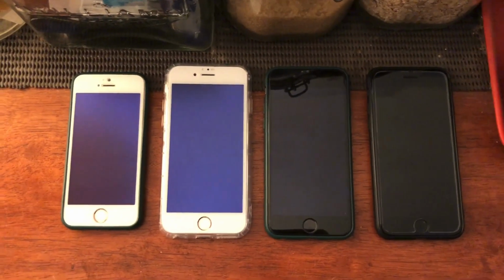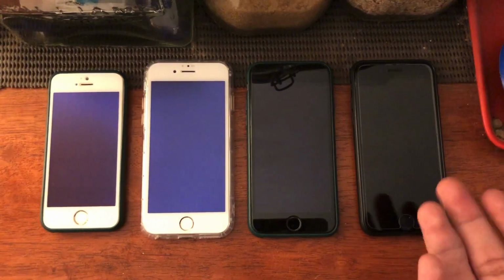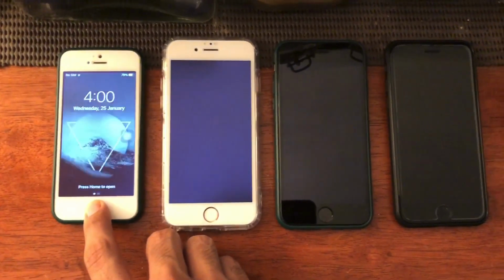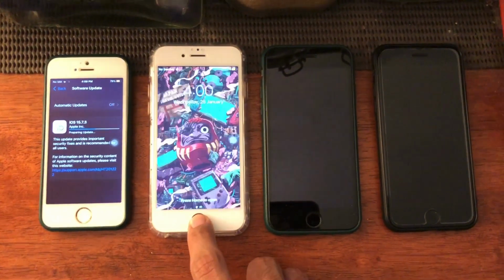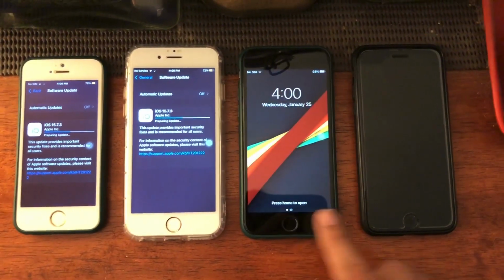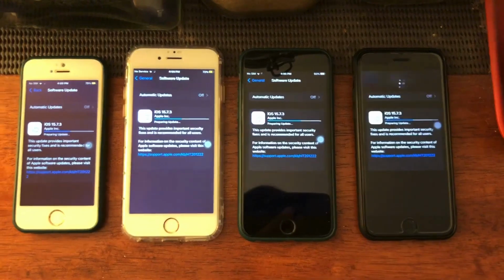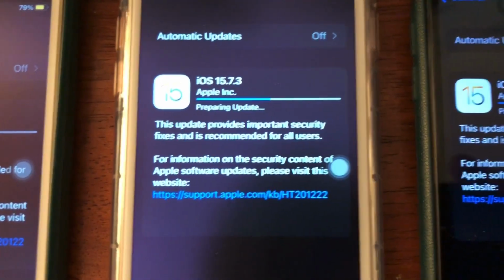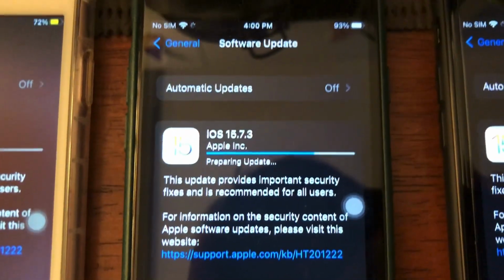So today it's my time to install iOS 15.7.3 on these 4 devices. And so without further ado, let's get started. So now let's turn on the phone. Now let's go to Settings, General, Software Update, and you will get this notice which is iOS 15.7.3. This is the latest version, just out yesterday.